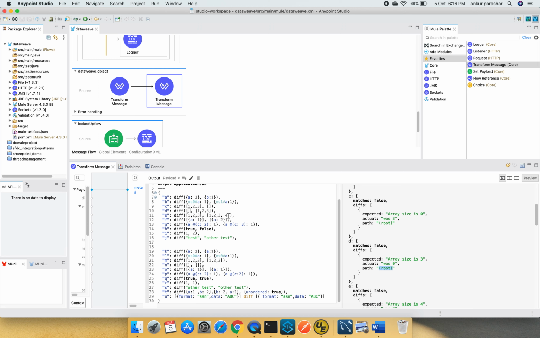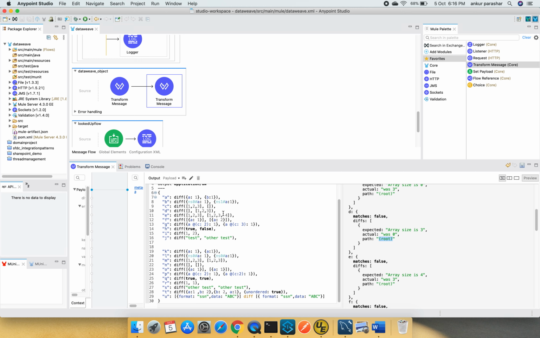Now the one we are going to compare is 1, 2, 3 with 1, 2, 3, 4, and here it will say the array size is 4, because this particular array is being compared with this particular one. So the reference is 1, 2, 3, 4, but we are sending only 3 elements. So that's why the array size is 4, but 3 was received, and hence it is an issue at path level. So what if I put something like 5?